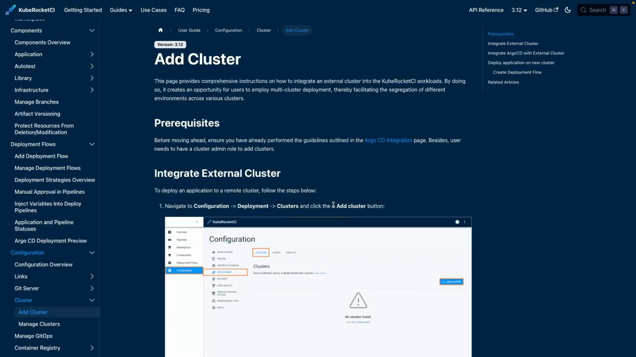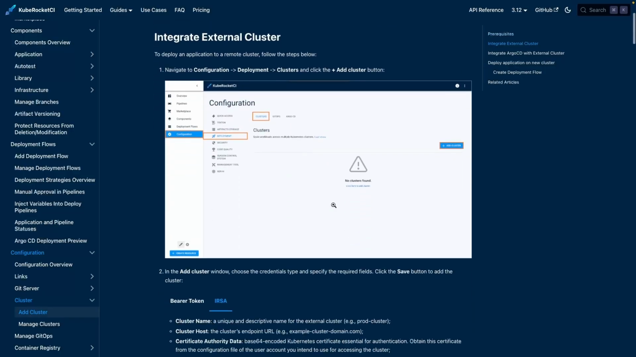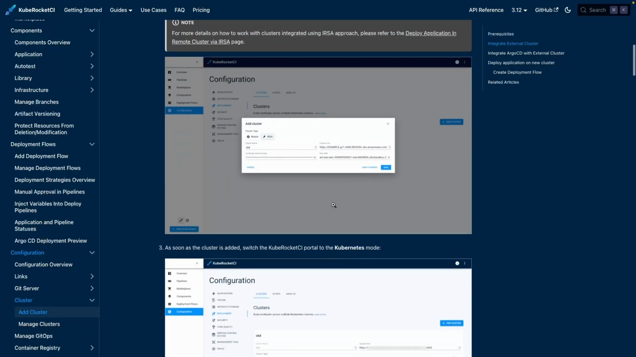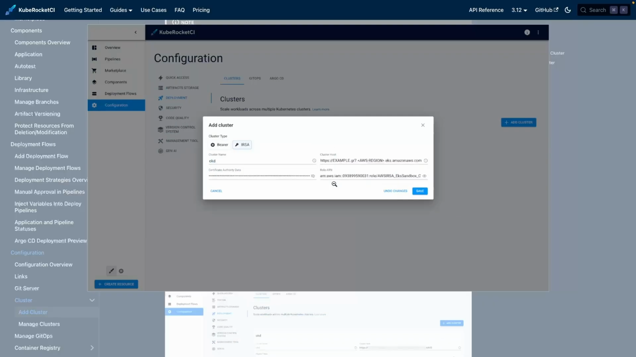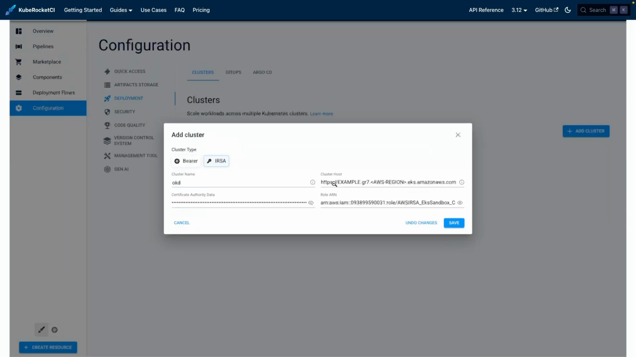Next, we will be following the Add Cluster page. This contains guidelines we need to perform in the KubeRocketCI portal. Please note that we expect you to already have AWS accounts, EKS clusters, and IAM roles created as a prerequisite. Refer to the AWS guidelines on how to set them up.